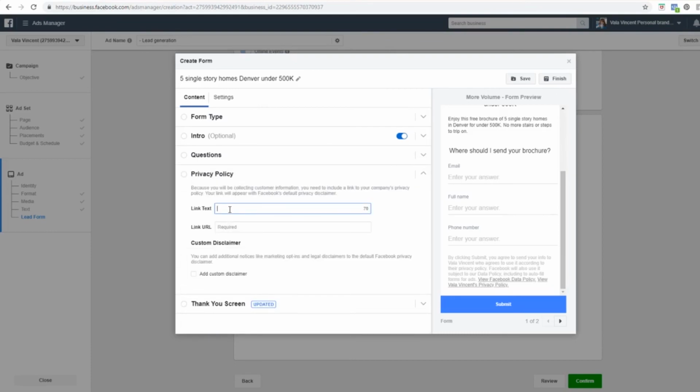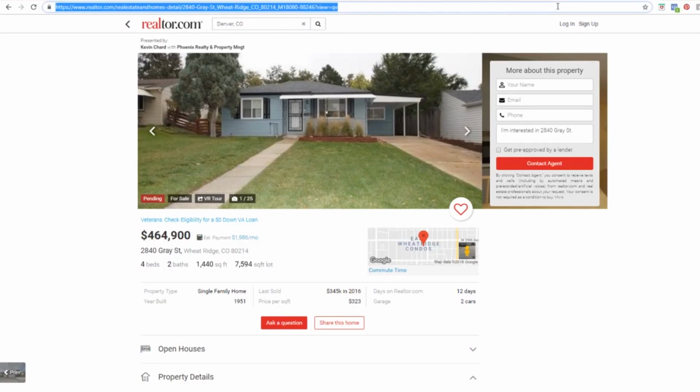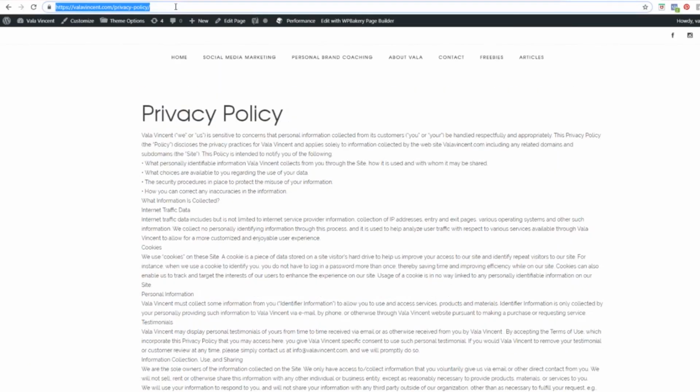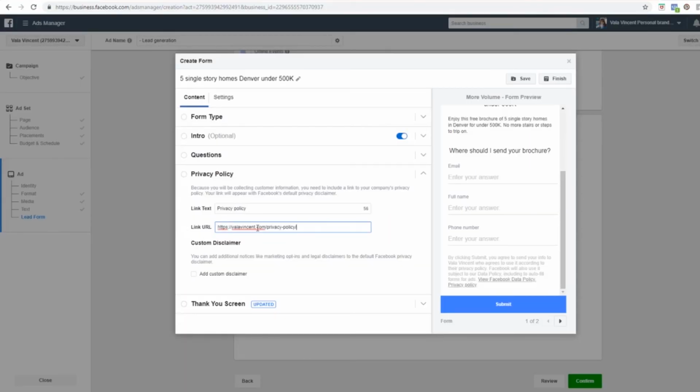Here's the thing. You need to have a privacy policy. It should be on your website. I'm going to go to my website and copy the link from there. Control copy. Here's my privacy policy. By law, you have to have this. So you put in the link to your privacy policy, and here's the link text. So it's going to say right here, privacy policy. And when they click on this, they can go to your privacy policy. If you need to, you can add a custom disclaimer, but you don't need to. Okay, we're going to go to the thank you screen.